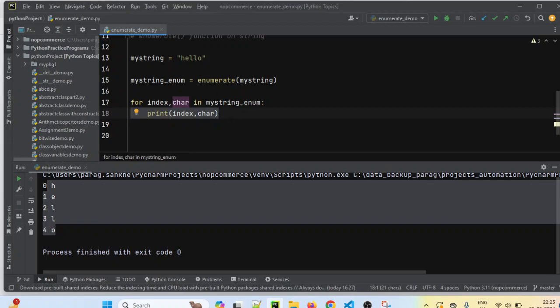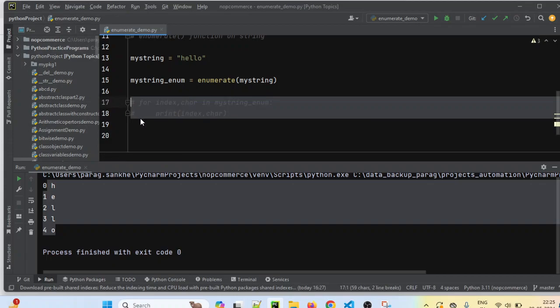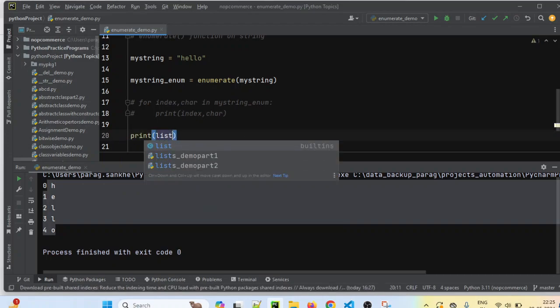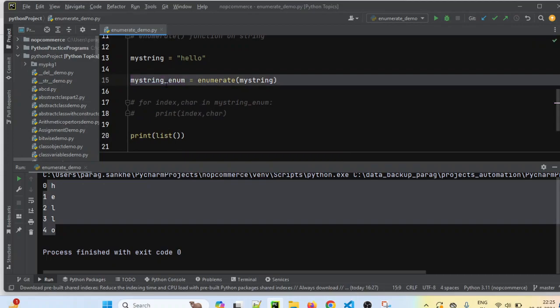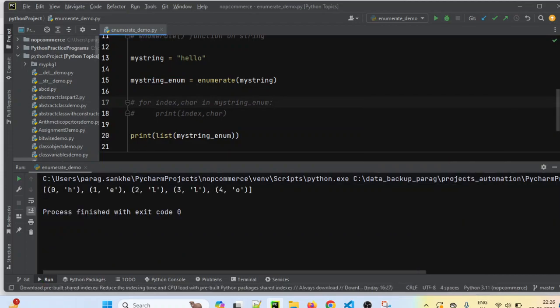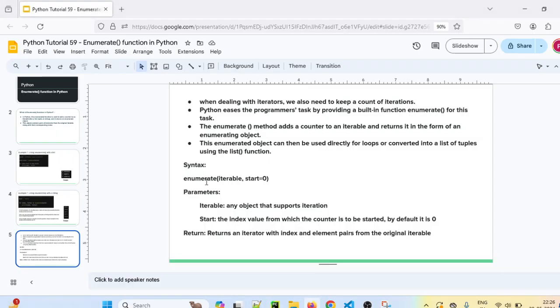original iterable values. We can also use, so I will just comment it, we can also use it like this. So I can simply print list of this enum object. I'm just copying it and pasting it here. And if you execute it, you can see it basically gives you list of pairs of index and value, index and value, index and value. So that's what we have mentioned here. So this enumerator object, we can use for loop, or we can convert them into a list of tuples using list function.